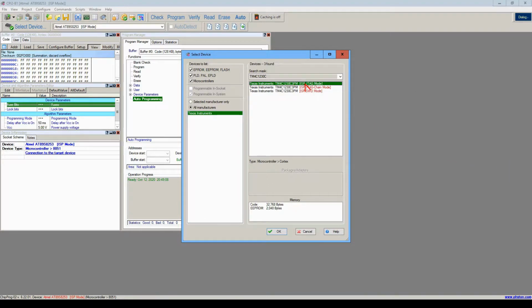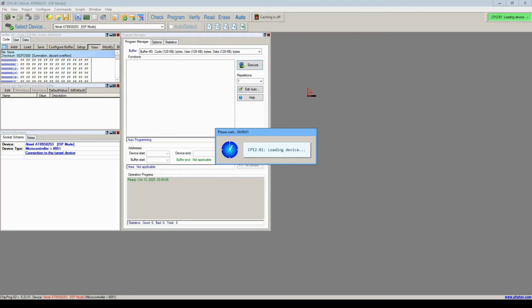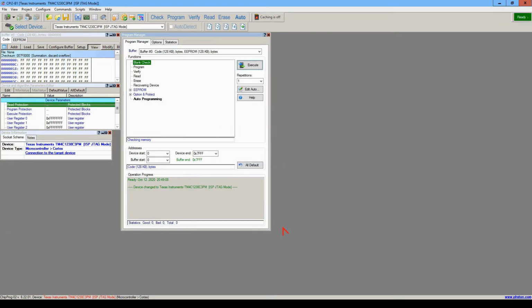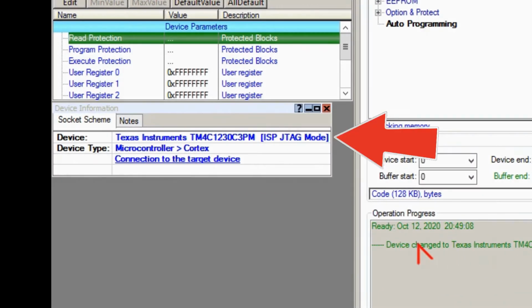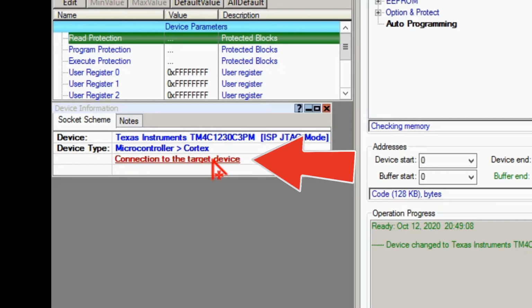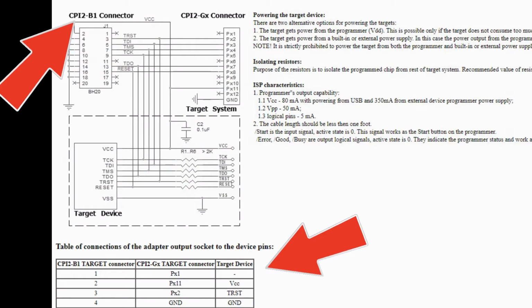Then the software will reconfigure the programmer hardware to match the chosen device and programming interface and will automatically refresh information in all GUI windows and menus. A chosen device part number will appear in the Device Information window. At the bottom of the window, you may see a link opening the diagram displaying connection of a chosen device to the device programmer. Click the link and the connection diagram and cross table will open in your browser.